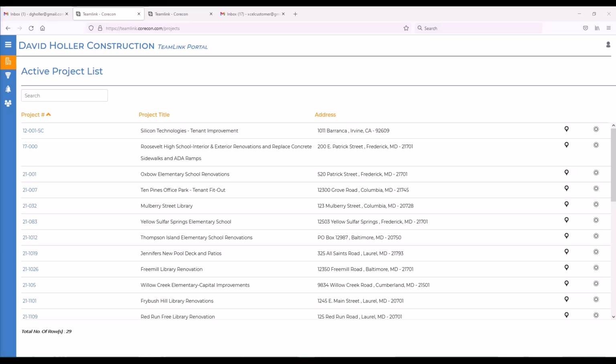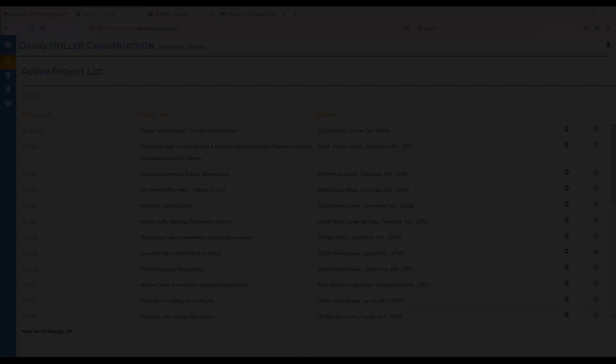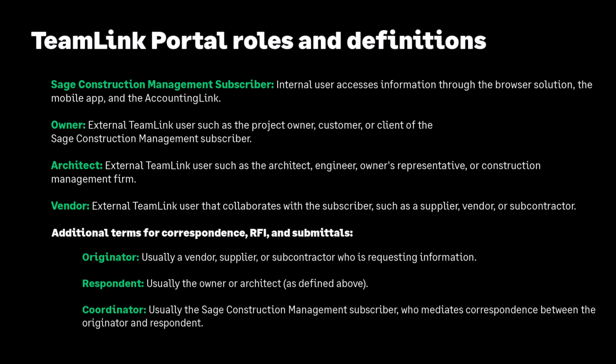In this training video, we're going to cover the different roles played in CoreCon's web browser product and the TeamLink portal logins issued to the originator and the respondent. There are training videos that should be viewed as a prerequisite to this more advanced subject. It's important to identify the different roles played by collaborators on a construction project.